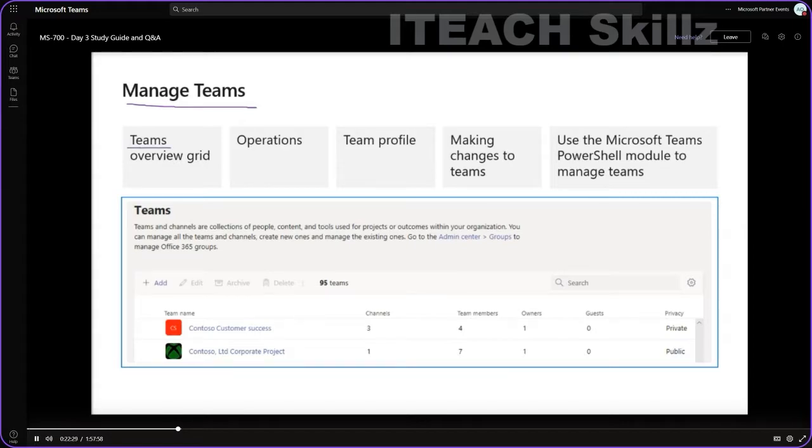Now, when we take a look at the overview grid, there we can look at all the information for those teams that we've already created. If you can see here on the screen, we're going to be able to look at the channels, team members, owners, guest users, and the privacy of each of our teams. There are more columns that we can see. They're not showing here.